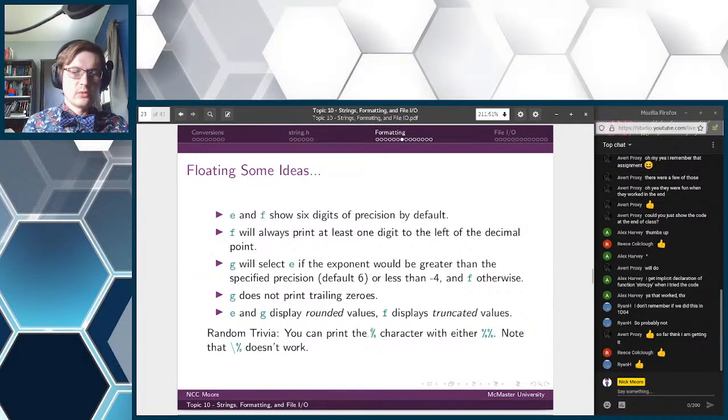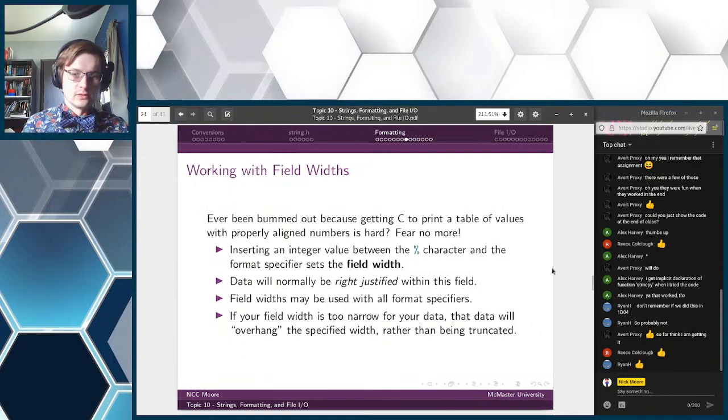Note, if you want to actually insert the percent sign character, you have to use 2 percent signs. Cool.